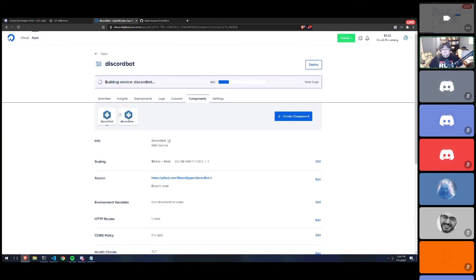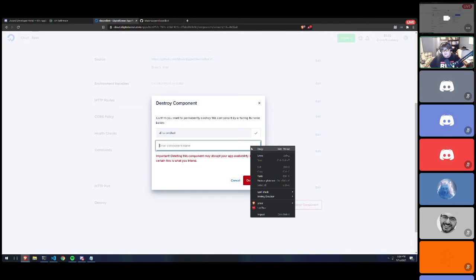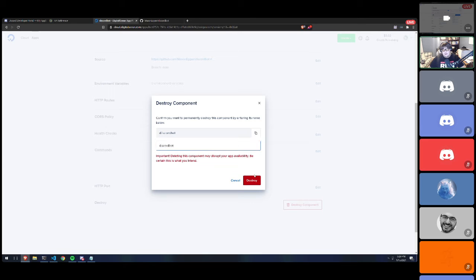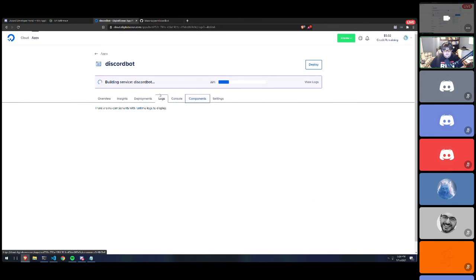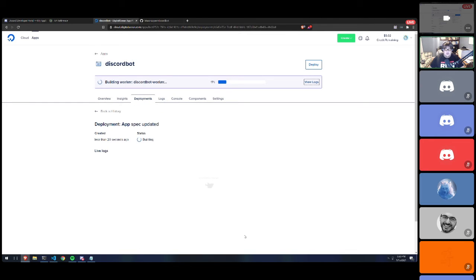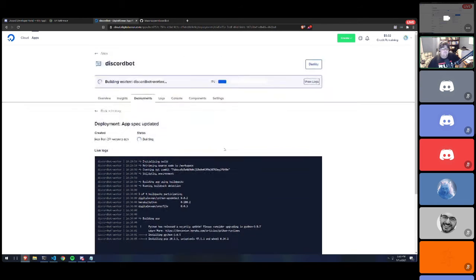So this Discord bot web service is going to fail, and honestly, I'm gonna just destroy the component because I know it's not going to work. It's not what I wanted. We did it so we could get to the Discord bot worker. Now the only thing is, can I view the logs? Deployments, that's where I go, right? There we go. So now I can view the live logs as it's building. And it's just going to build our app, bring it up and run it. And now we're going to wait.